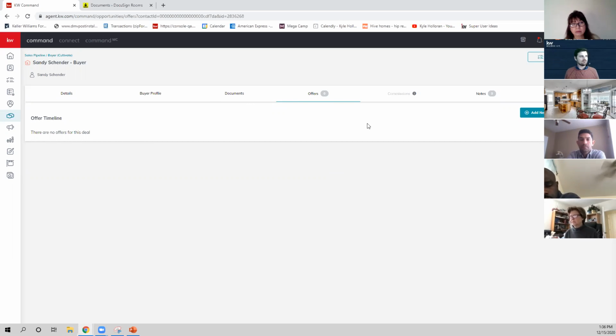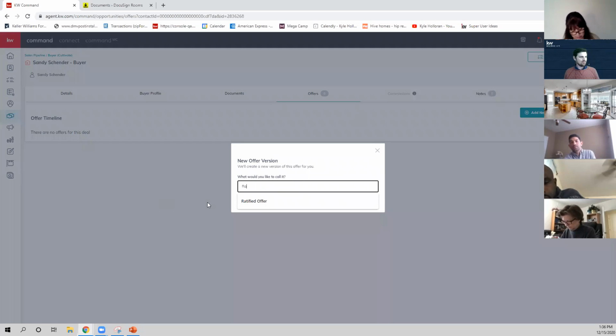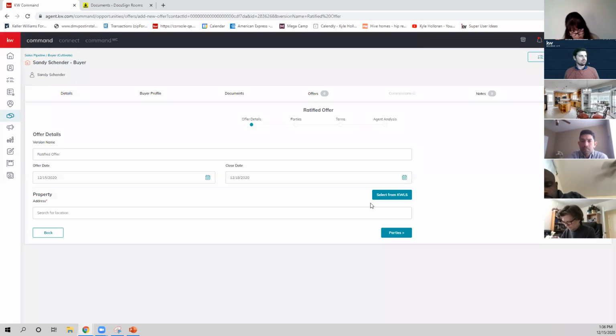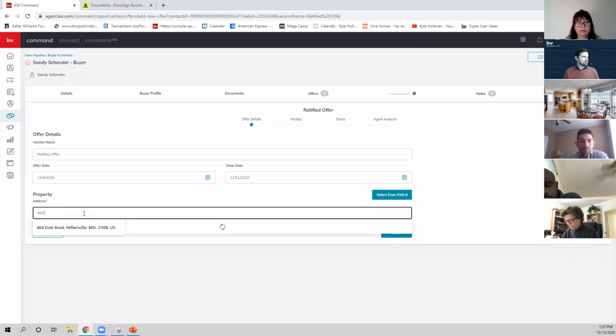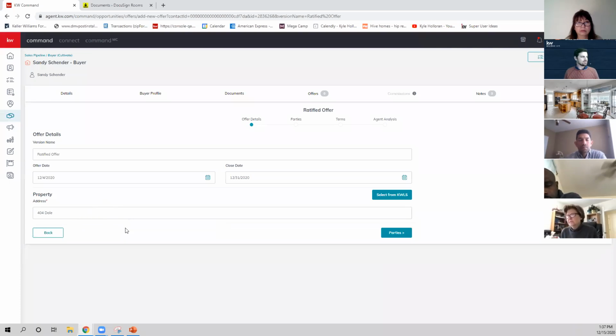Offer timeline. I don't have any offers here. I have the ability to click on add a new offer. I can call this maybe ratified offer. Click create offer. To create this offer, we need to do these 4 steps. Step 1 is to name it and then your offer date. Let's say the offer date was 12/4 and the close date is scheduled for 12/31. And here they've put in a nice little prompt where you can search for the property address, which will populate that address section for you if you want to use it here instead of in the details tab.